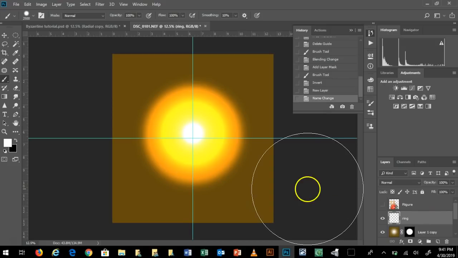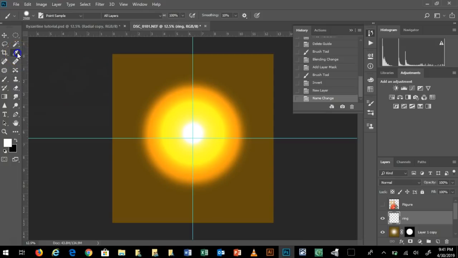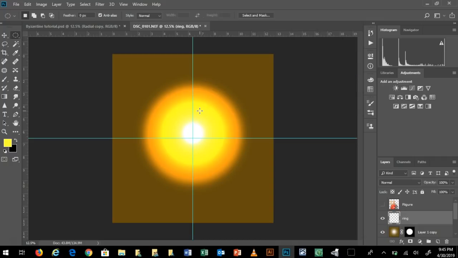Then we're going to go over to our foreground and background icon. And then I want you to grab your eyedropper. It's right here. This is a tool. It looks basically like an eyedropper. You click on it, and then I want you to click on the brightest yellow that we have here. So just click on it. So when you use your eyedropper, you can see that now the foreground color has been replaced with that yellow that you selected.